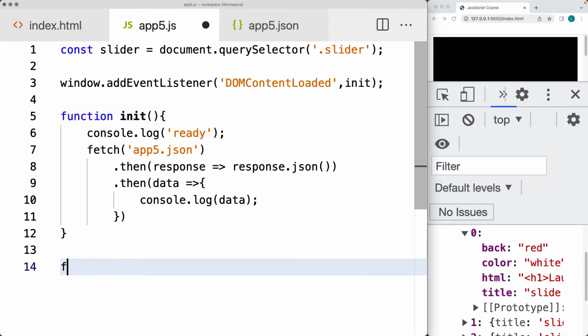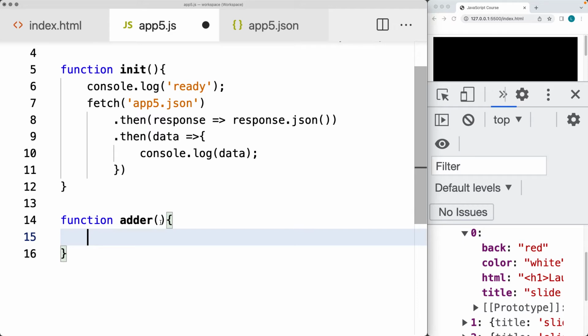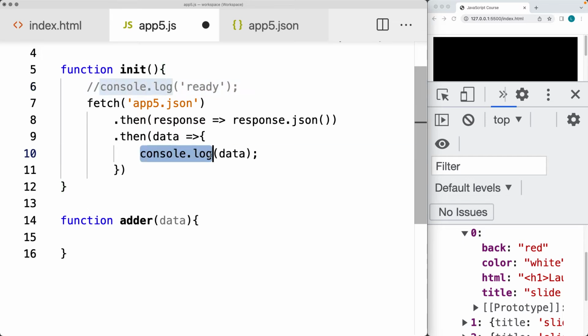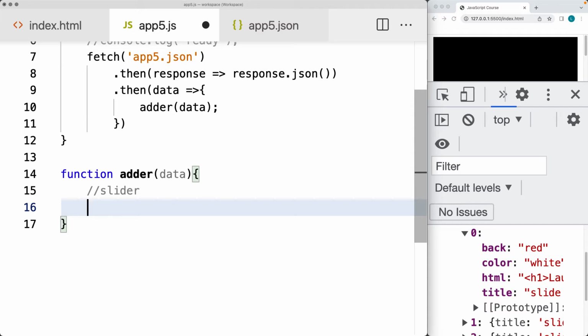We can create a separate function, and I'll call this adder. So this will run whenever the data has loaded. We'll pass it in as data. Can comment out the console messages. And now it's passing the data once it does have the JSON object as a response and sending it over to adder. So this is where we can create the slide elements for the page, and we're going to be adding it to the slider object.